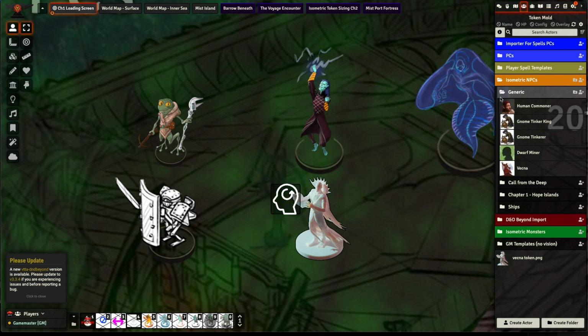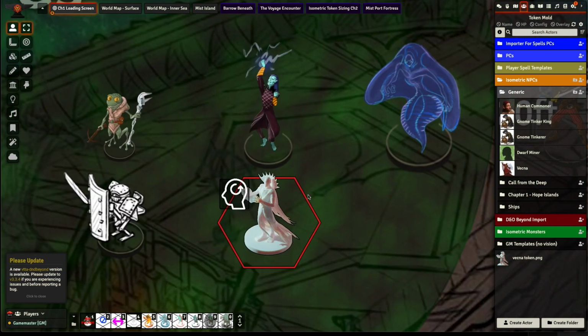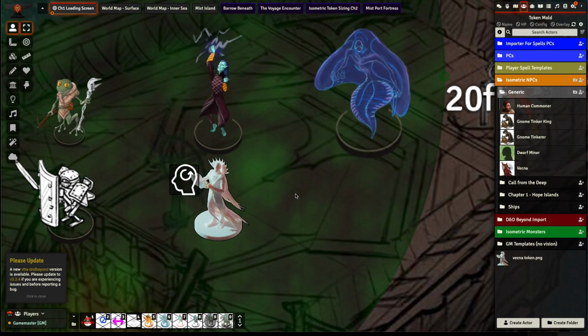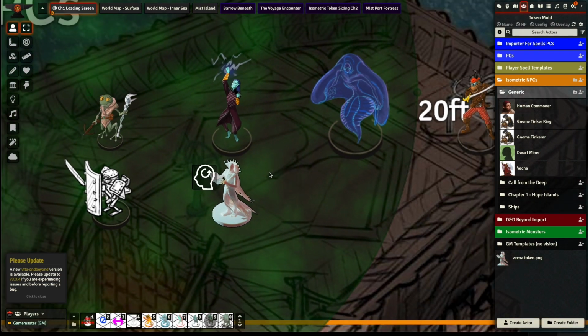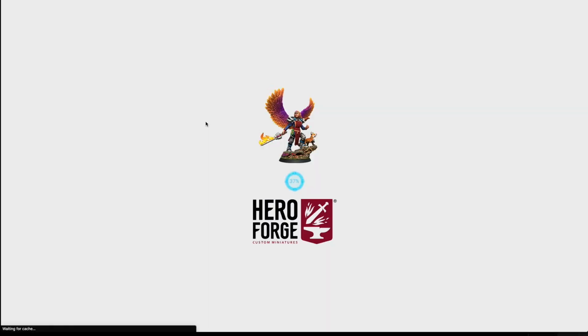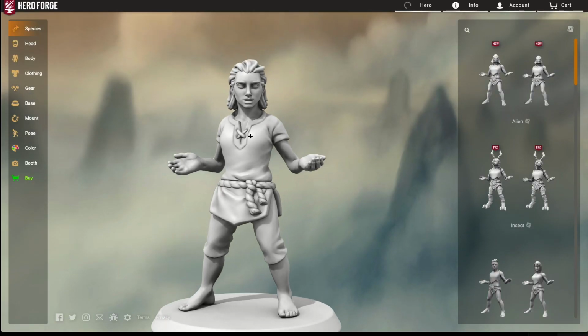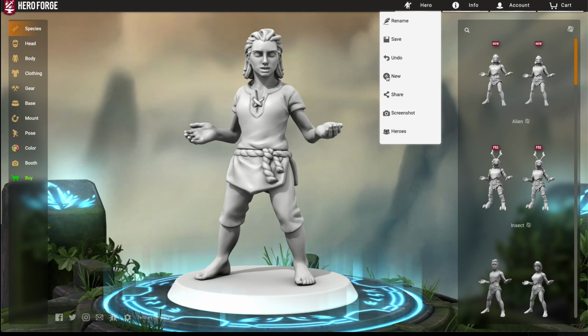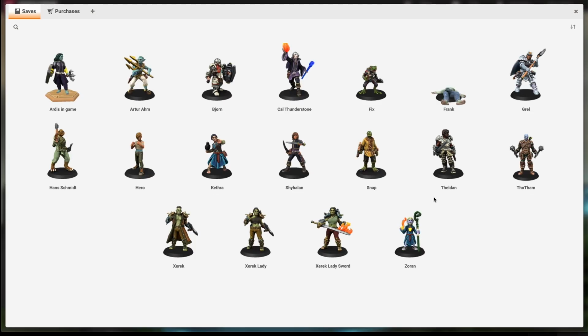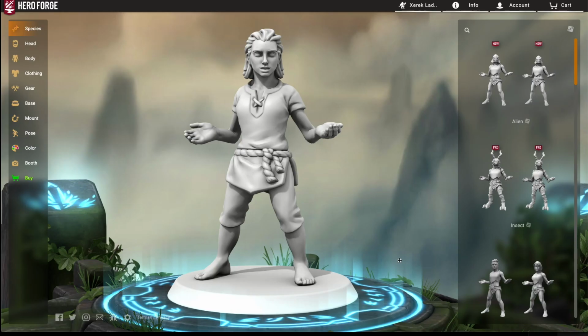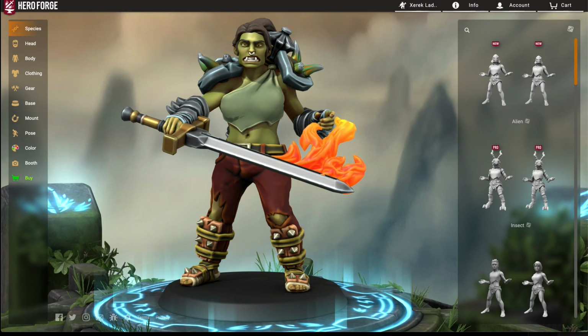All right, cool. What I want to do is see what it would take to get a mini in here that is from HeroForge, because that's the other easy source of 3D minis. So I'm going to jump over to HeroForge for a second. I've got a whole bunch of heroes, but let's grab one like, yeah, this one's pretty cool. So I'm going to open up this flaming sword lady.